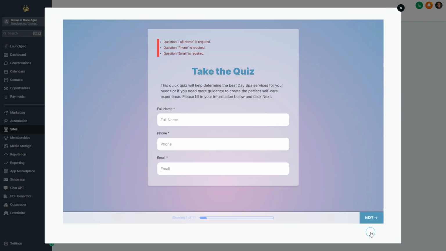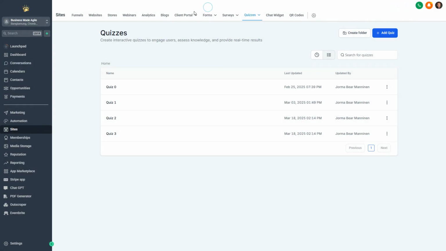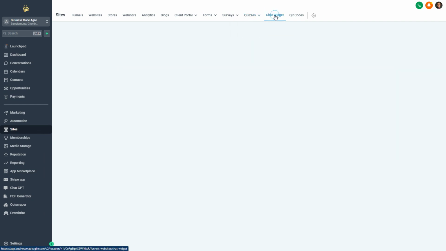Next page, take the quiz. Okay, the template doesn't work as it should. I mean, as the real one should. But anyway, you get an idea that the forms, the surveys, the quizzes are pretty much similar in how you create them. Then you have also chat widgets. These are the ones that you can add to your website.